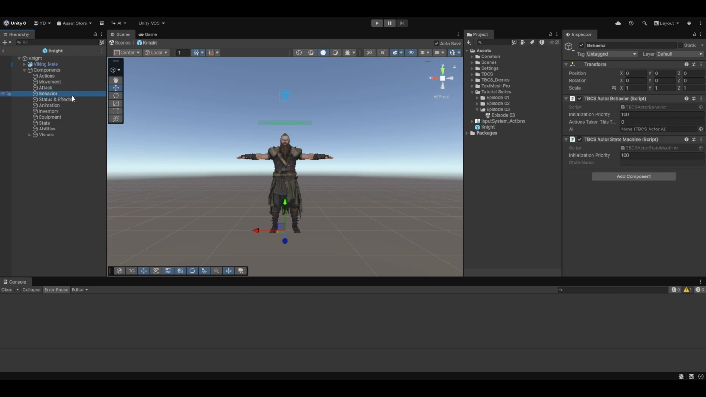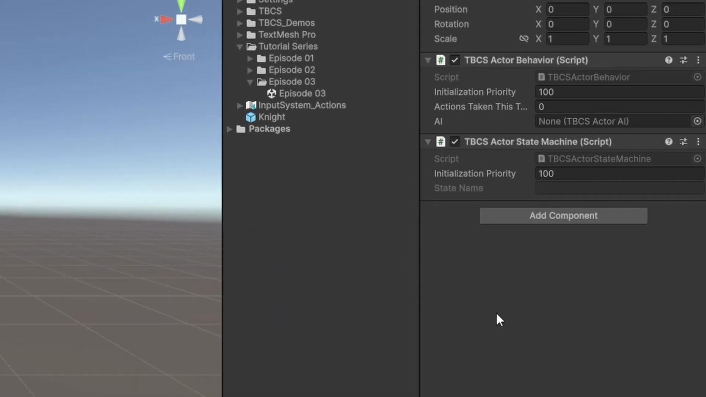The actor behavior connects to the AI system. Leave AI empty for player-controlled actors. Assign an AI asset for AI-driven actors. We cover AI in Episode 6.